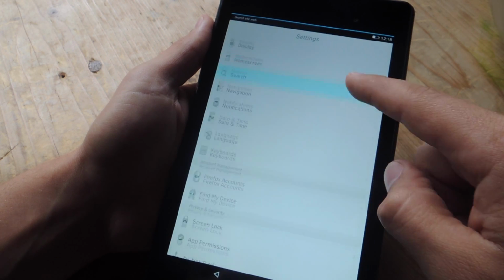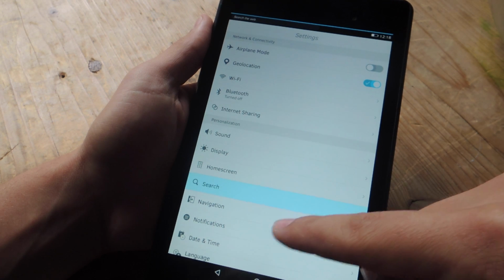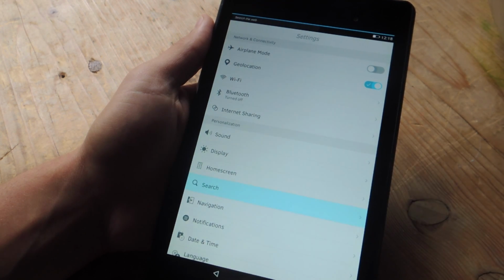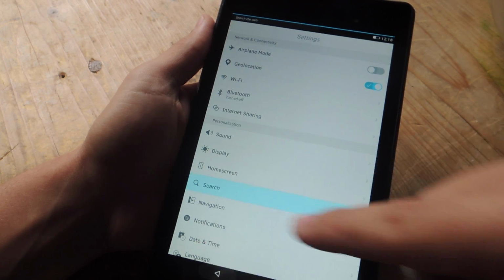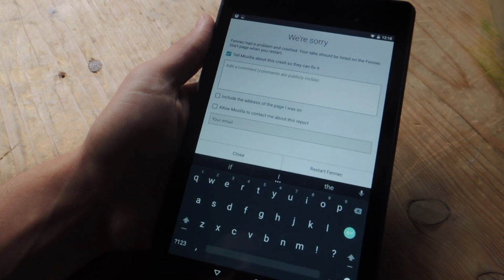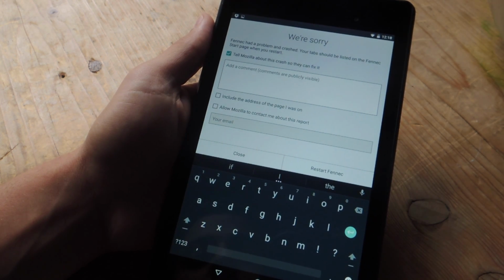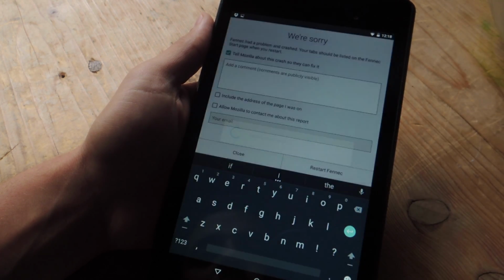I already mentioned this, but sometimes it will be laggy. I'm doing it on the Nexus 7 because on the Galaxy S6, I was running it, but it just crashed and didn't want to work after that. So there you can see I sometimes get back. Well, here's the error report. I can just comment if I want to and tell them about the issue, or I can just hit restart and it'll restart and let me try it out again.